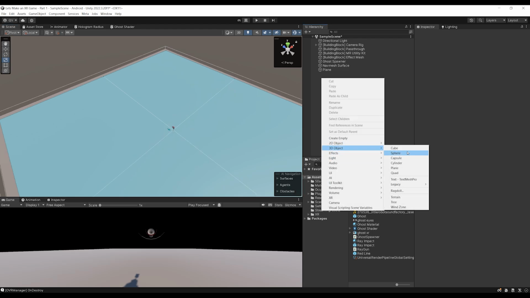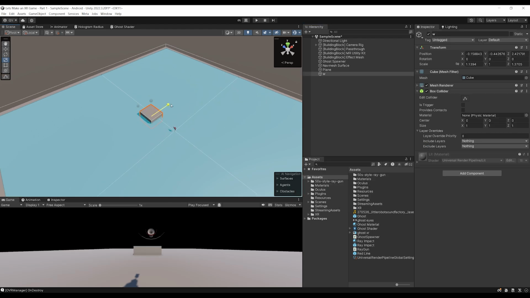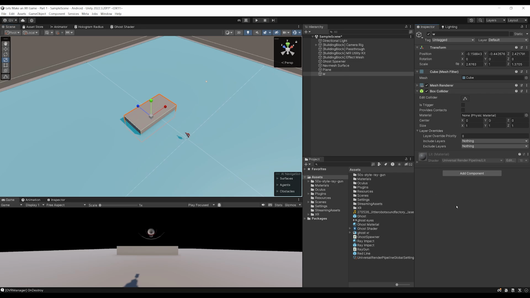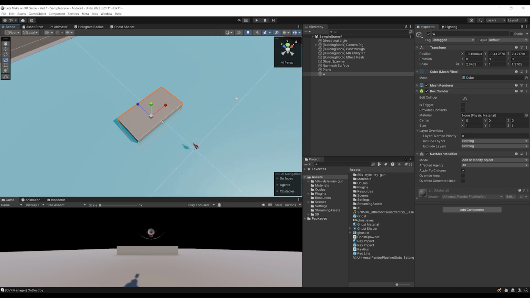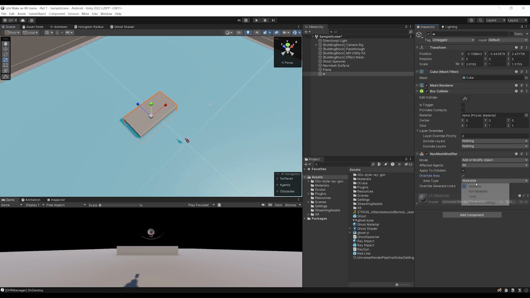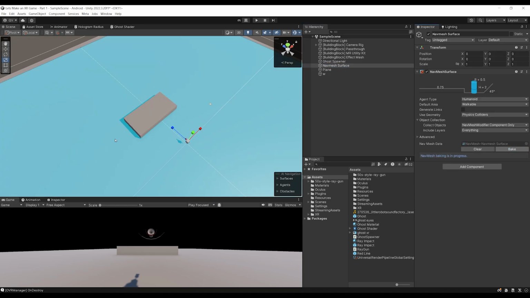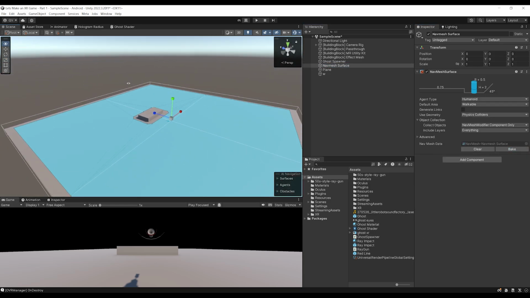3D object, cube, there you go, and we can change the size of this cube, and on this cube we can do the same, which is add a NavMesh modifier, and this time if we wanted to have this cube be an obstacle, we could set the override area to not walkable. Now, if we go back to the NavMesh surface, click on bake, this is what you should see.